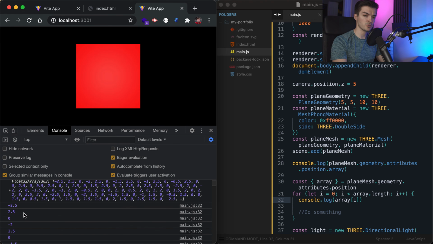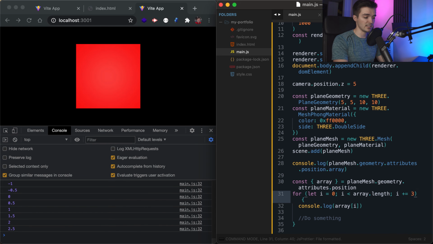So these first 3 values are related to one vertice. Let's say we only want to loop through the vertices, each little individual vertice related to our plane, rather than each of the values associated with that vertice, such as X, Y, Z. We don't want to loop through all of that, but just each individual vertice, so these 3 together. What we can do is instead of adding 1 onto i, we can add on 3 instead. So now we're only looping through every 3 values compared to every value within this array.